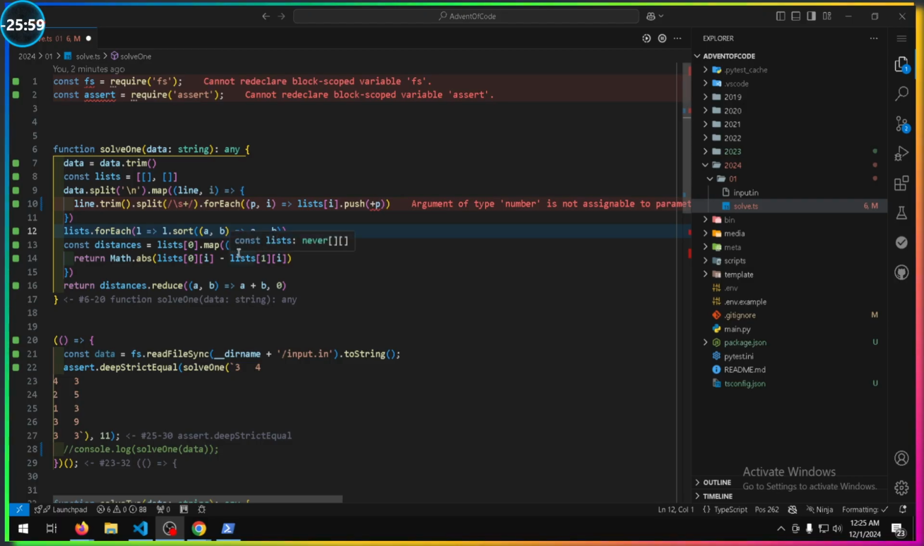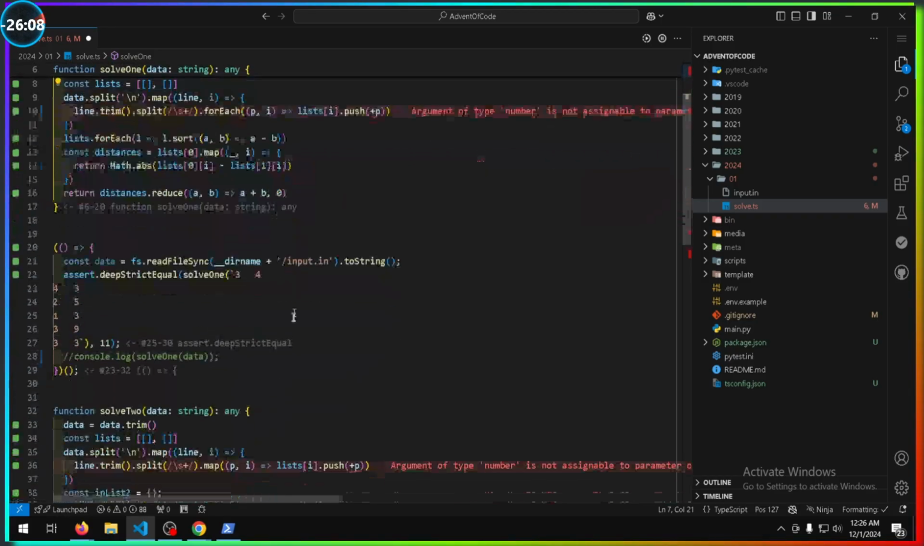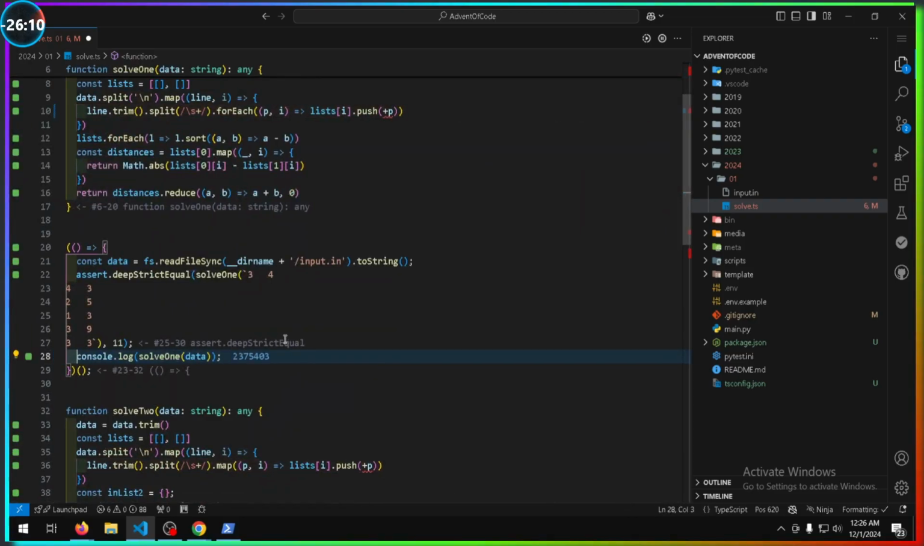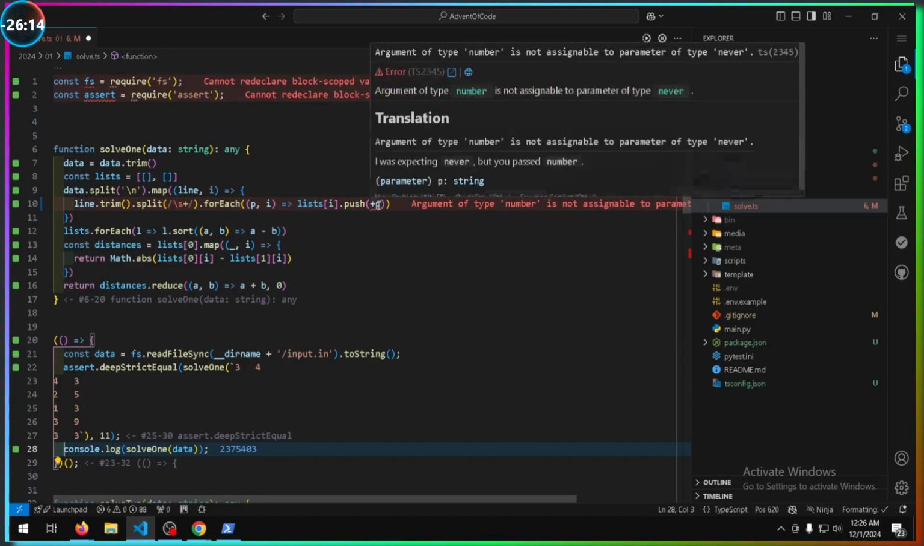Oh, hey Rask, let me know when you're back. Yeah, it's nice for me to be back too. So, solve 1, gonna put it back. Did I break it? No, TypeScript is just angry.